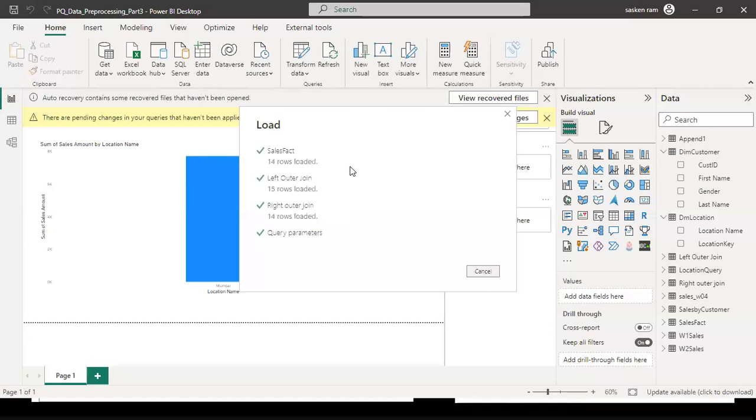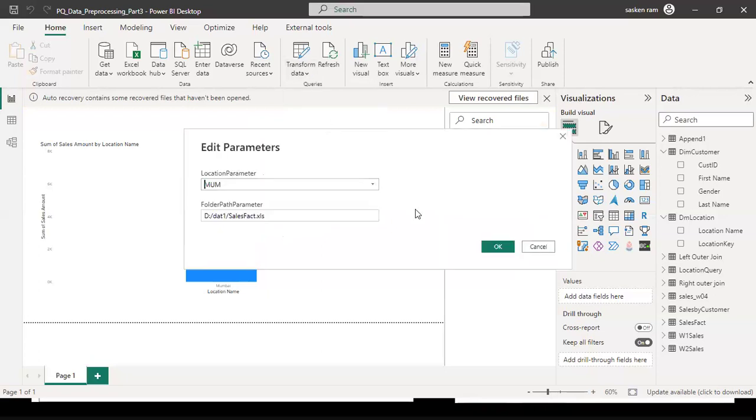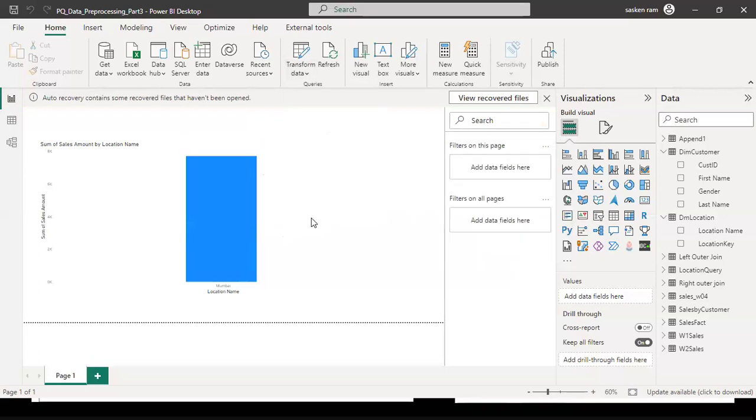Look here, it is working. Everything is working fine now. Yes, and load. And yes, we look here. It shows Mumbai. Why only Mumbai? Did I use Mumbai? Yeah, by default I used Mumbai, right? Mumbai data it shows. Okay, so now you understood the other purpose of using query parameter.